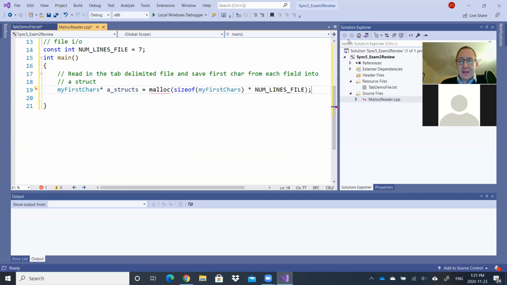What am I going to be doing with this? Well, what I could do is pass in that struct to a function that reads everything and stuffs it in that struct, in that array of structures.